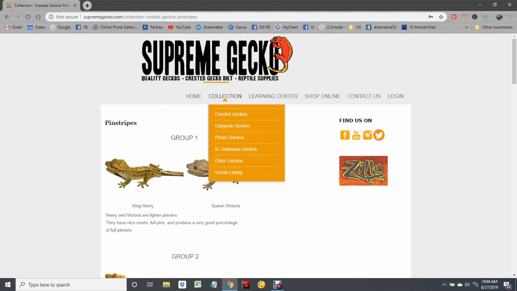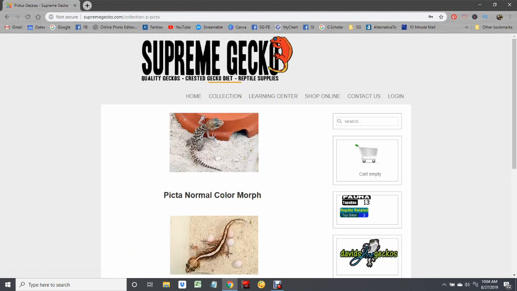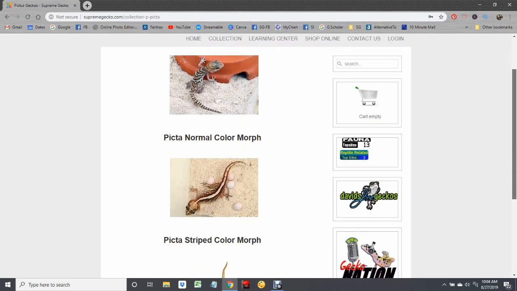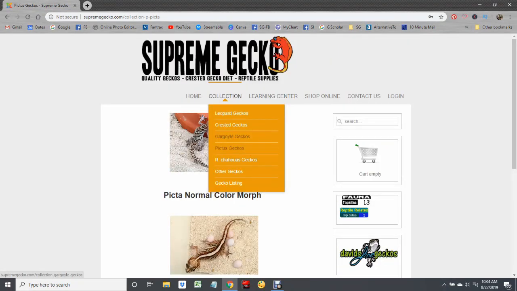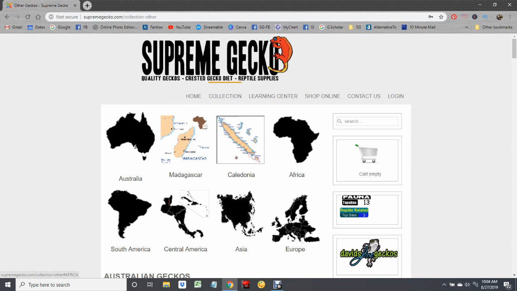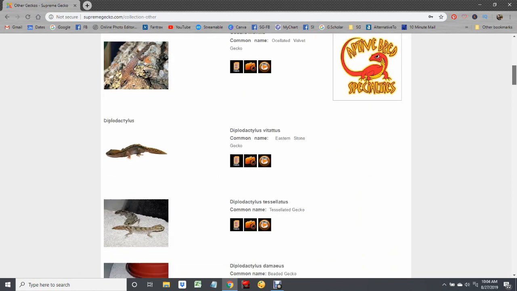Let's go ahead and go back, and we'll go into Pareodura picta geckos, and you can see some of our Pareodura picta. You can do the same for gargoyles or leopard geckos, chihuahuas, other geckos. Let's go ahead and click on other geckos, and you can actually go in by continent to see some of our other geckos.